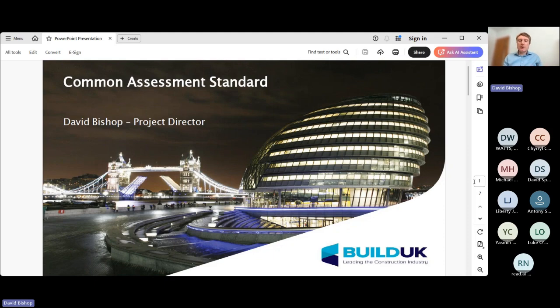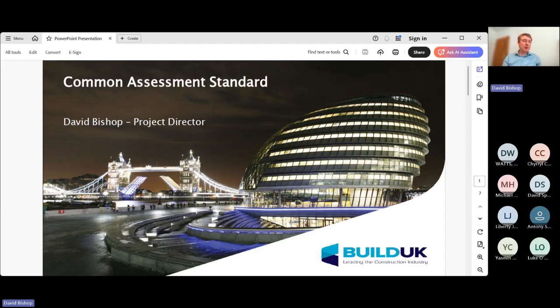So for those of you who don't know who Build UK are, we were formed back in 2015, and we're a trade association that brings the industry together around one table in order to speak with one voice. We represent about 40% of the sector, including major contractors, clients, and the specialist supply chain. Where we think our forte is collaboration, basically bringing the supply chain together in order to do solutions which benefit the entire industry.